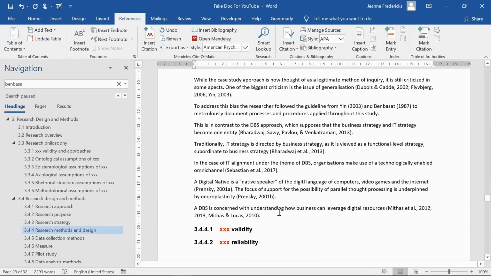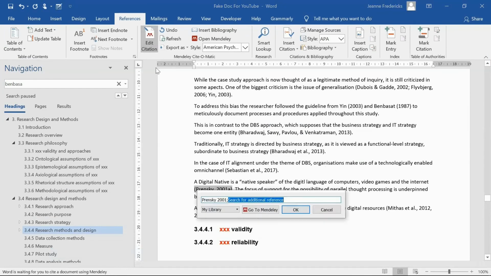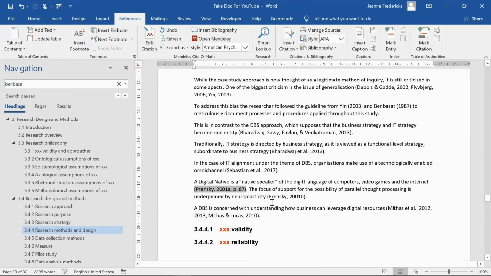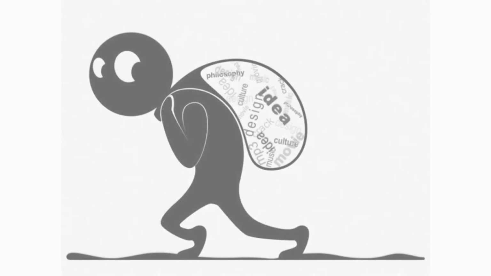In the previous example, we had some direct quotes. Let's just go and fix that referencing, shall we? Prensky 2001A. Click on the reference, edit citation, backspace a few times, add the page number. Done. Another side note, you want to use as little direct quotes in your deliverable as possible. Overusing direct quotes is a form of plagiarism, but that's a tutorial for a different day. Let's move on to the final step.